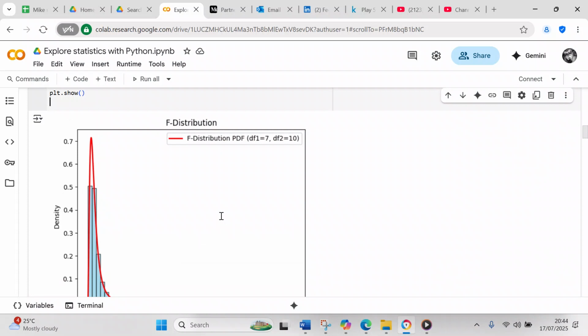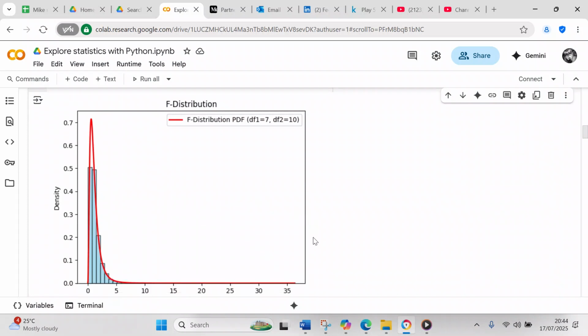So here is the F distribution, and you can see that the shape of the F distribution is dependent upon the values of df1 and df2. And so if you want to change the shape of the F distribution, you change the values of df1 and df2. But you can see that this particular F distribution is skewed to the right.